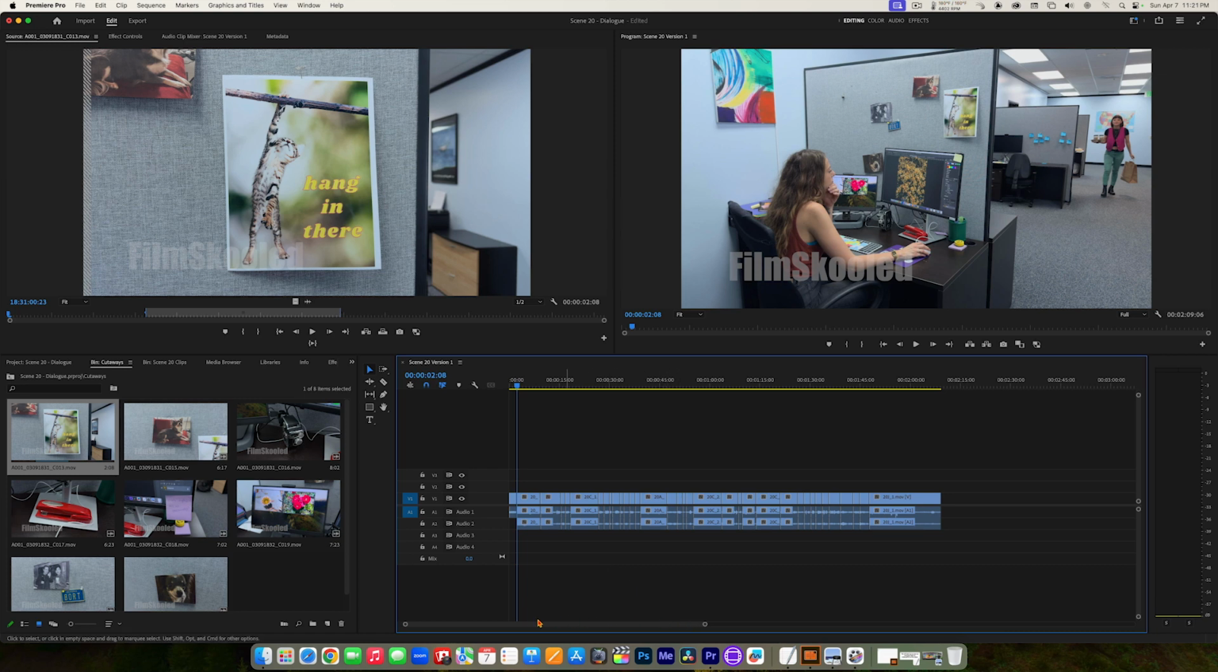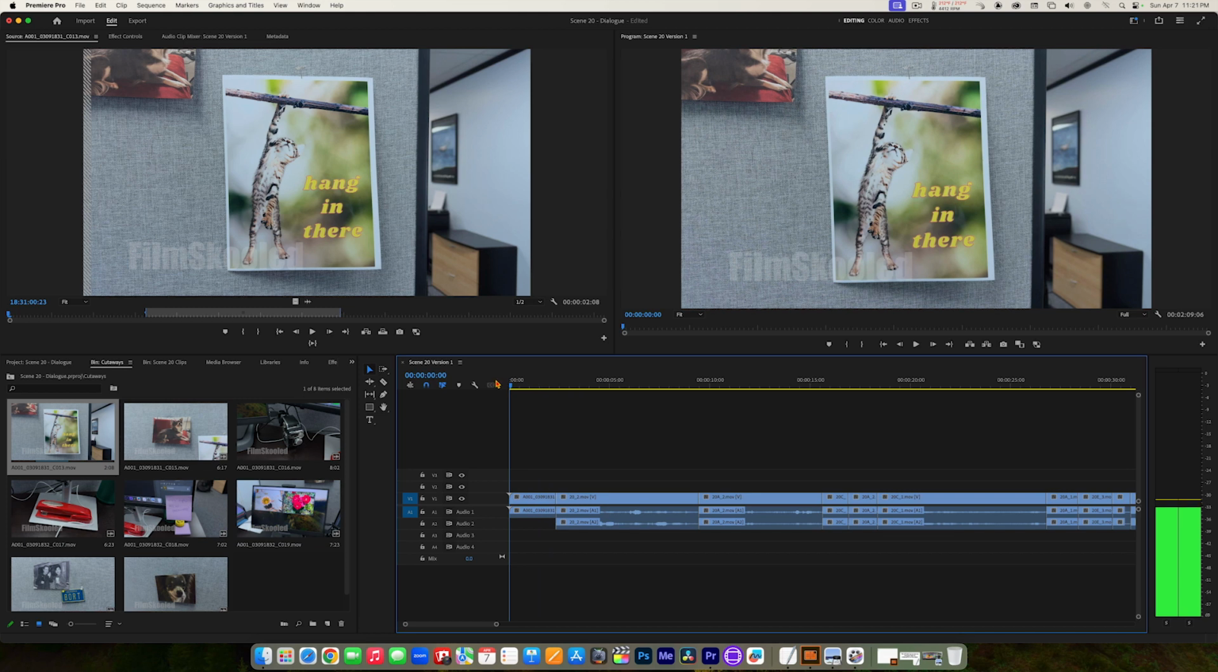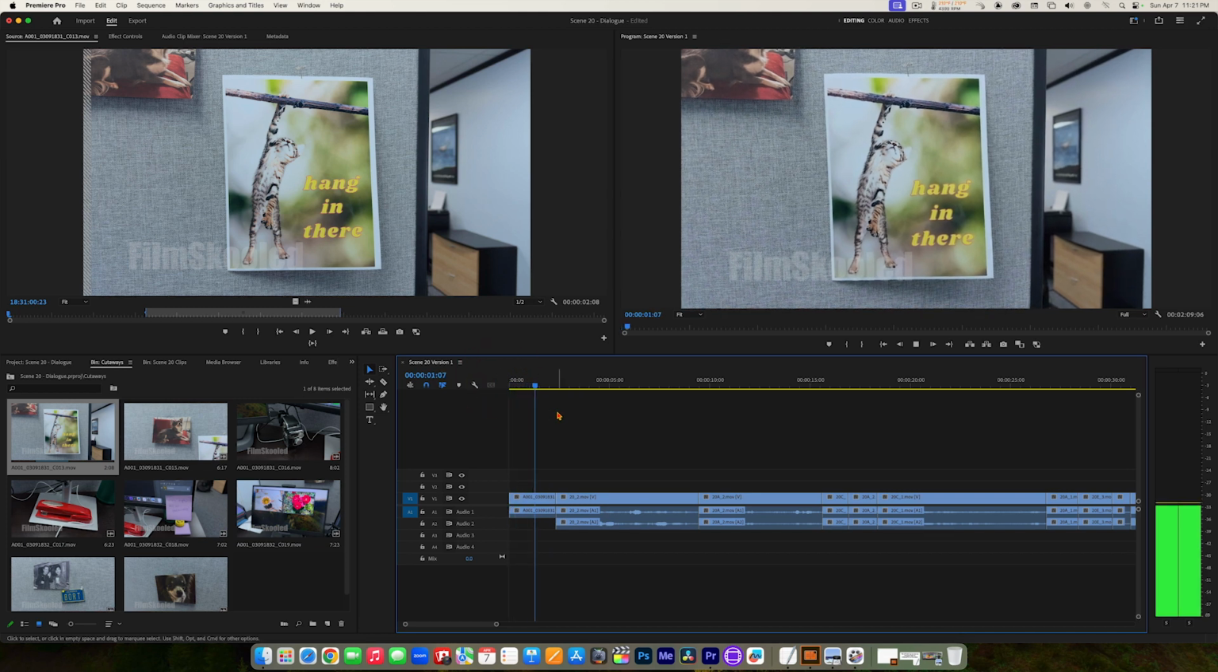Now I'm going to zoom in. I'm going to go down here to the bottom of my timeline, grab the side of the scroll bar here, kind of drag it to the left to zoom in, and I'm just going to drag my playhead back and play it.